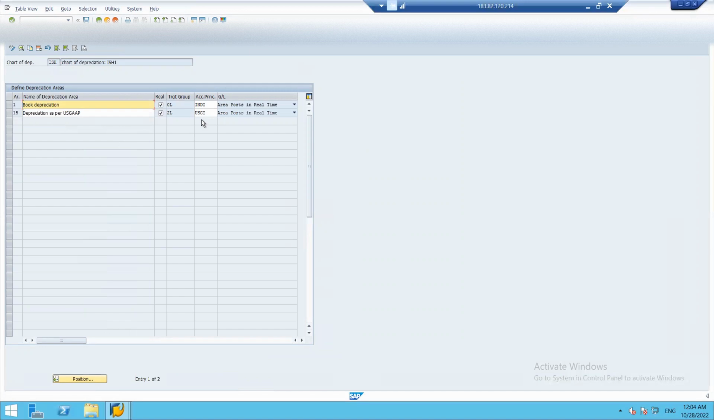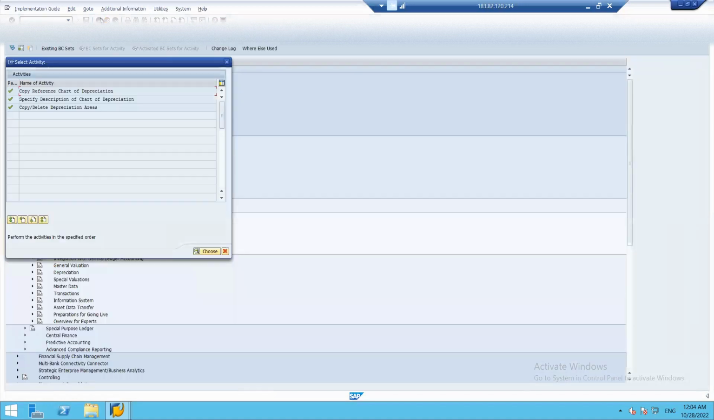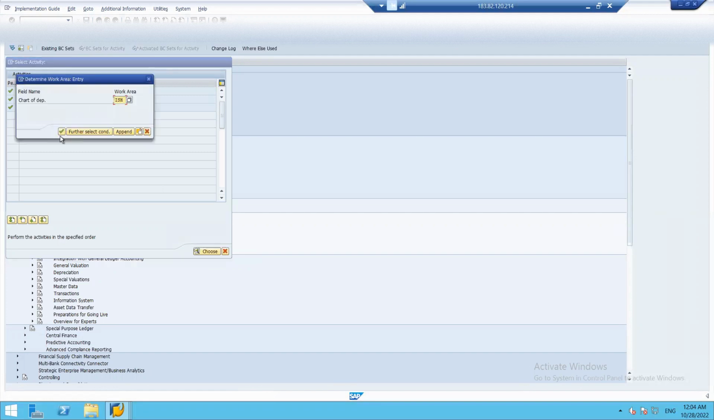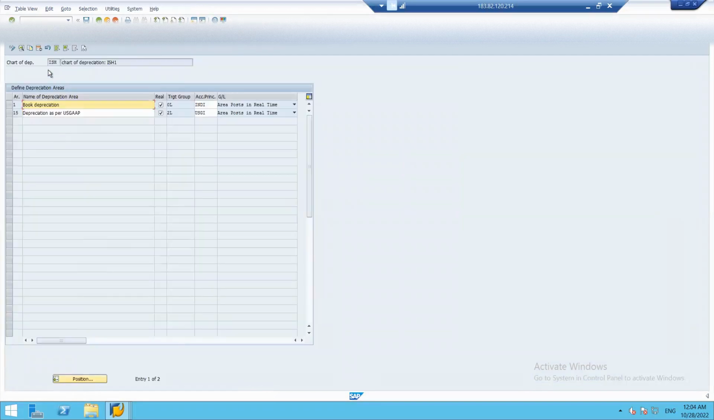In case you have more leading ledgers or more currencies assigned to your ledgers, then you need to create as many depreciation areas, or maintain as many depreciation areas, with reference to your ledgers, your accounting principles, and your currencies. So now we have maintained a depreciation area. Let's just pen it down for our reference.